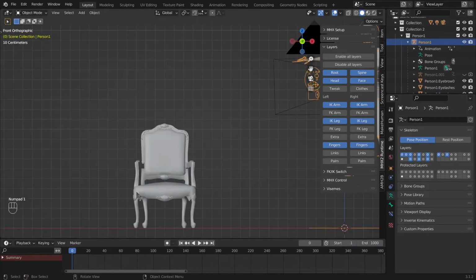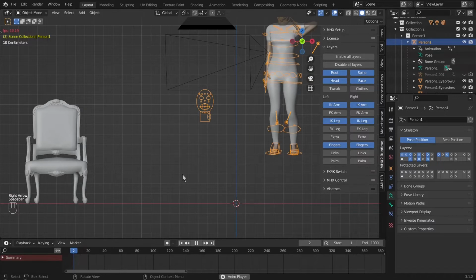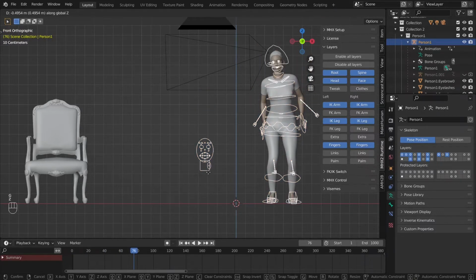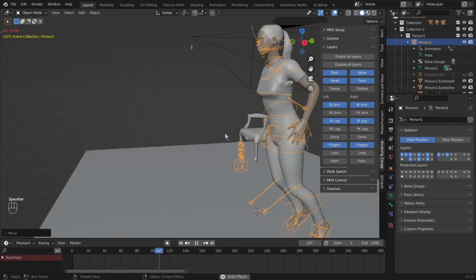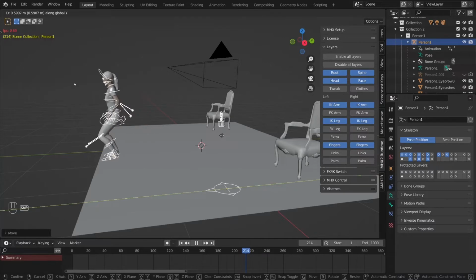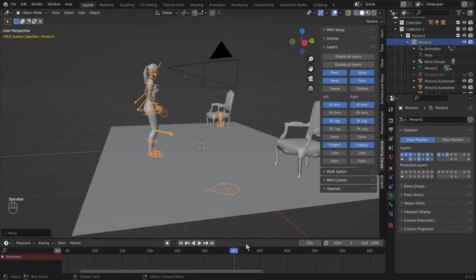With a side orthographic view, it's easy to get the character's feet positioned on the ground. And I run through the animation just to see that it looks right. Looks pretty good.